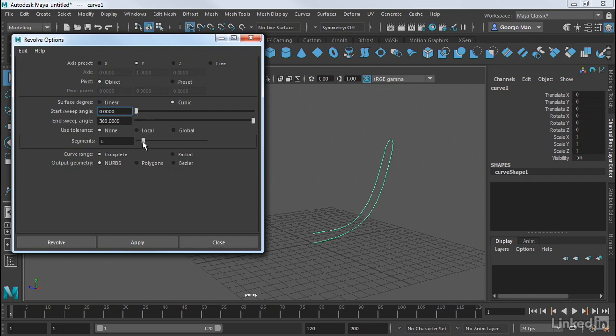And then the surface degree. What this means is the curvature of the surface. By default, it's cubic, which is a smooth surface. Linear means that it's going to put straight lines between the points and create kind of more of a chunky surface. So we're going to leave it at cubic to make it a smooth surface. Then we have a start and end sweep angle. We also have number of segments, so this is just your level of detail.